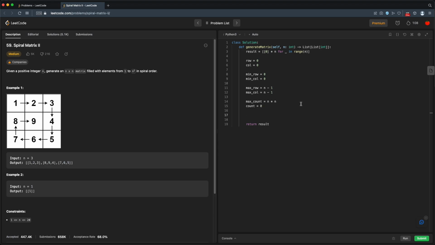All right, so we have our current row and column. It's going to start at 0, 0. We have our max row and max column, and we have our min row and min column. That's just going to be our boundaries here. And then we have how many elements we've placed and how many elements we need to place. So while our count is less than our max count, that means we still have elements to place.